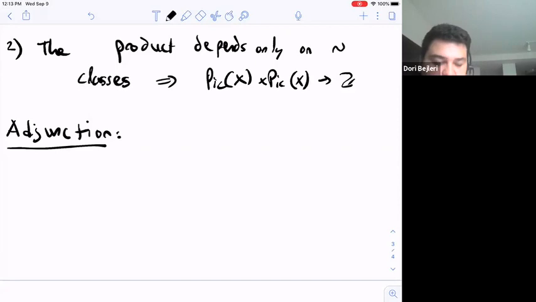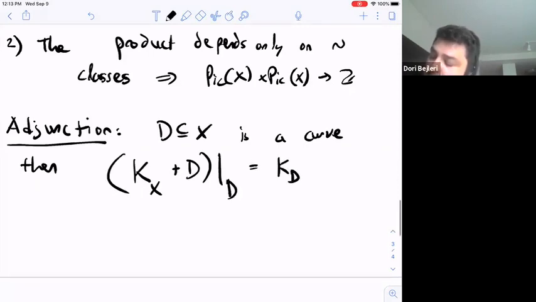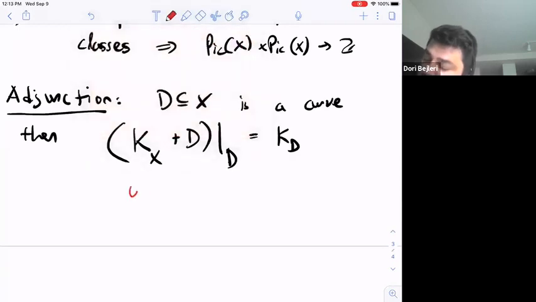So this lets us relate the canonical divisor of our surface with the canonical divisor of curves on our surface. So in particular, if D in X is a curve, then if we take the divisor K_X plus D and restrict it to D, we get the canonical divisor of D. Or if we phrase this in terms of line bundles, if we take the line bundle omega_X twisted by D and restrict it to D, then we get the line bundle omega_D.